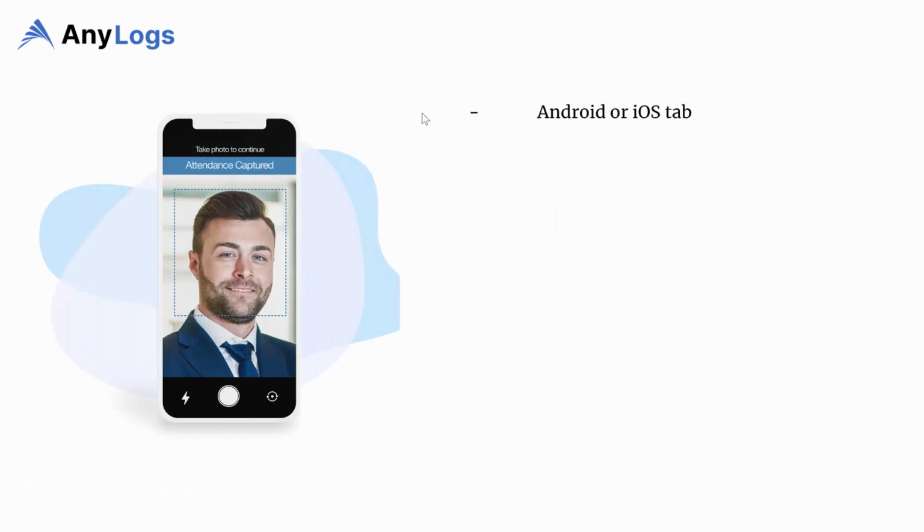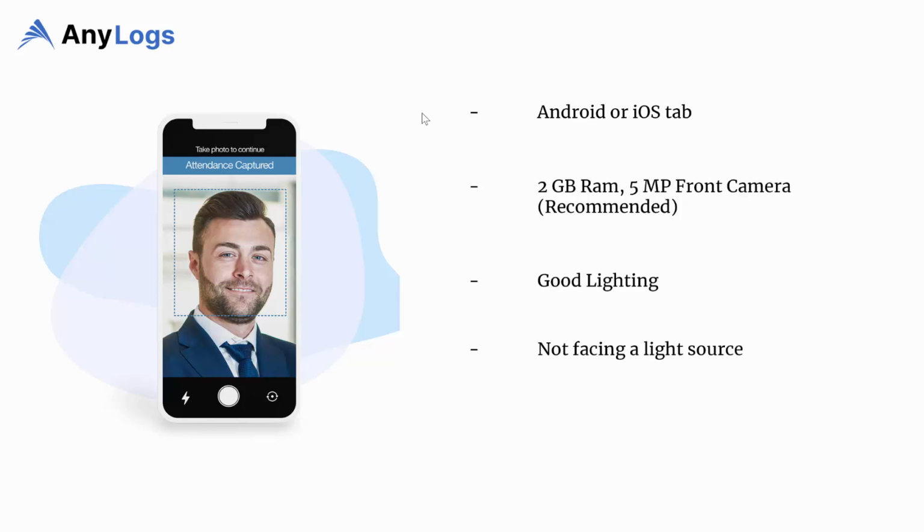We recommend using any Android or iOS device with at least 2 GB RAM and 5 megapixel front camera as a kiosk. Kiosks should be set up at a place that has adequate lighting. Please make sure that the kiosk camera is not directly facing a light source. Also, kiosks should be placed at a location that minimizes capture of multiple faces in the same frame.